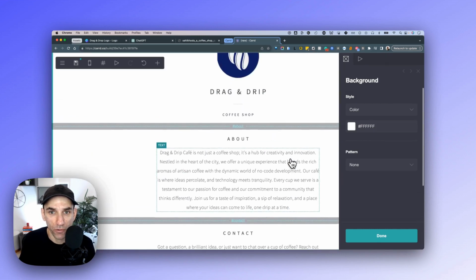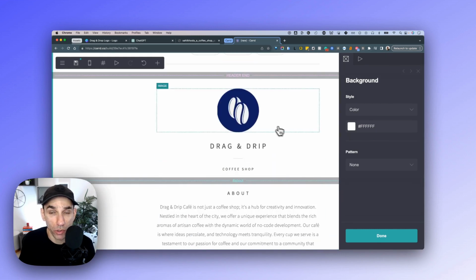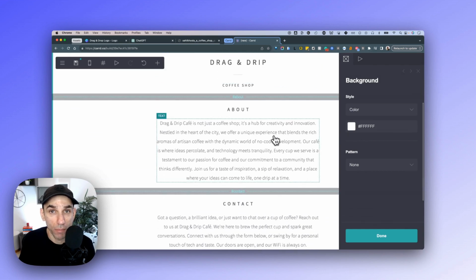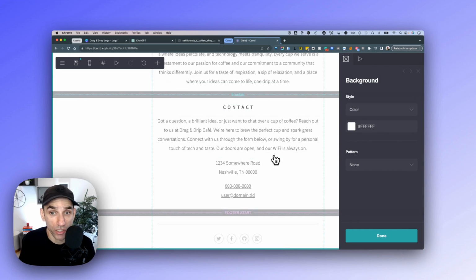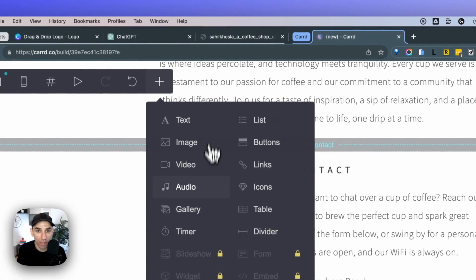So let's see what we have so far. We got the main section, which is also called the hero section. We got the about section, and we got the contact section ready to go. So now it is time to add the 2 additional sections that we discussed but are not currently present on our website. So to add anything new to a card website, what you need to do is click on this plus button. As soon as you click on this plus button, it is going to bring up a menu of different options that you can select from.